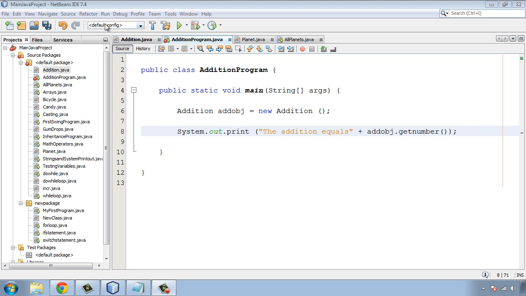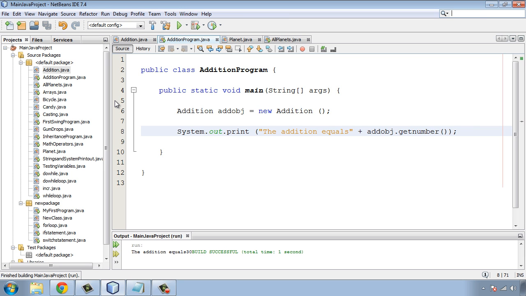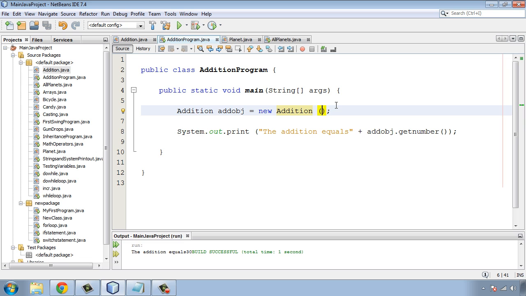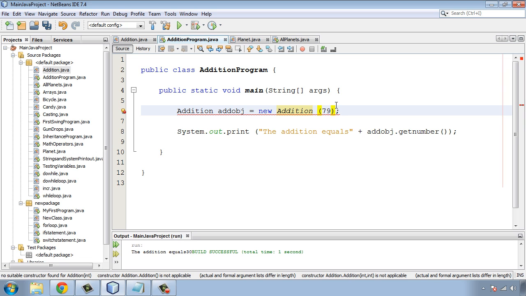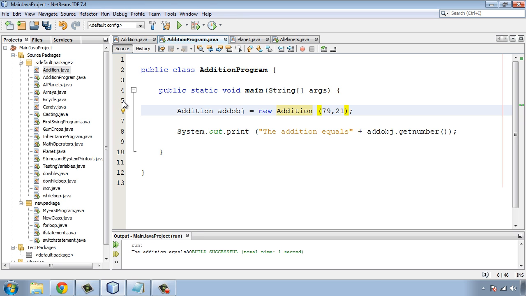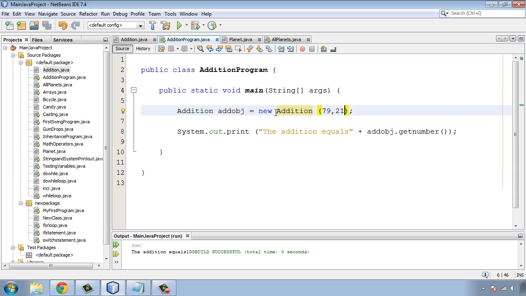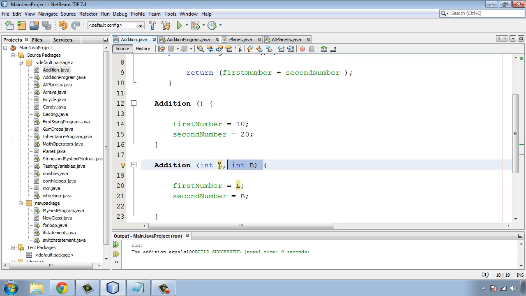Alrighty, so let's go ahead and run this thing. And we got 30 because it hit this first constructor where we had 10 and 20, and of course that equals 30. Now let's go back here and put some values in here. Let's put in 79 and 21. And let's run this again. And look, we got 100. So it hit this constructor because it realized that values were placed in these parentheses right here, and we had said to do that here.